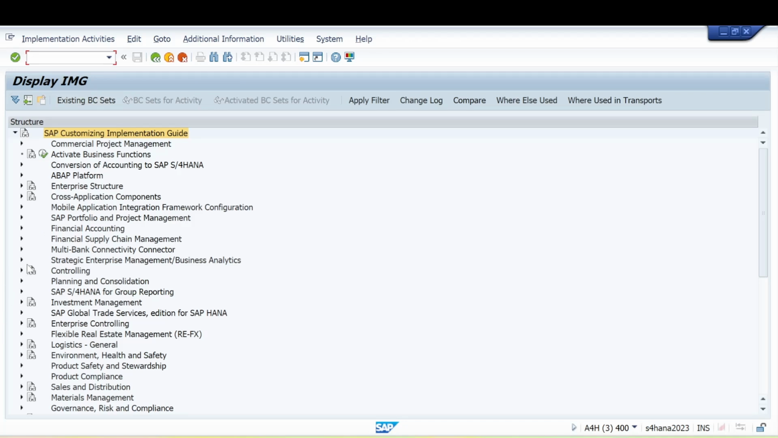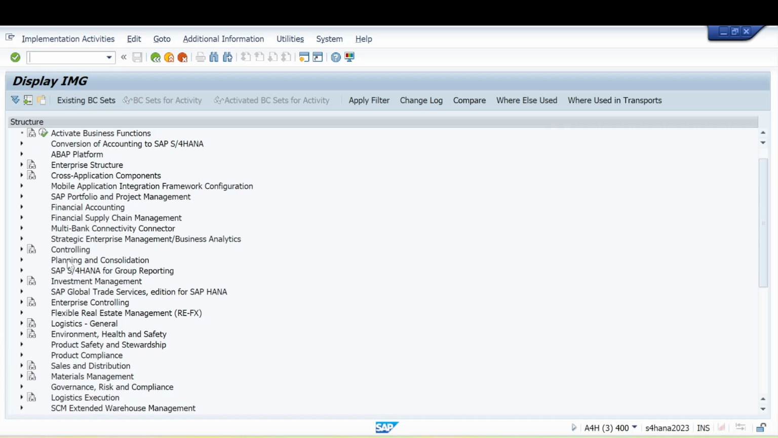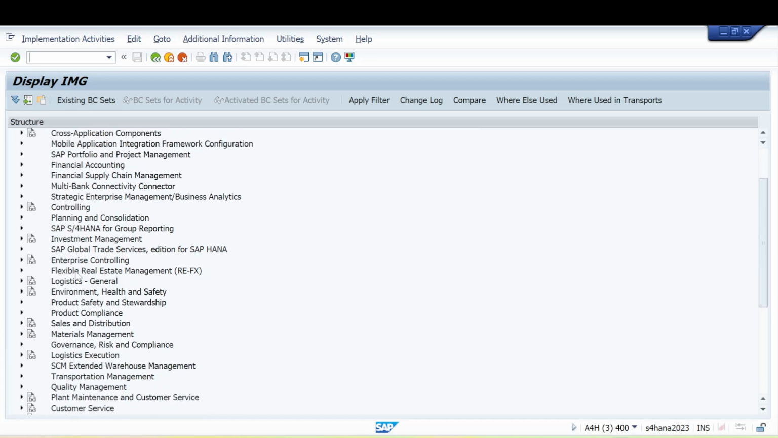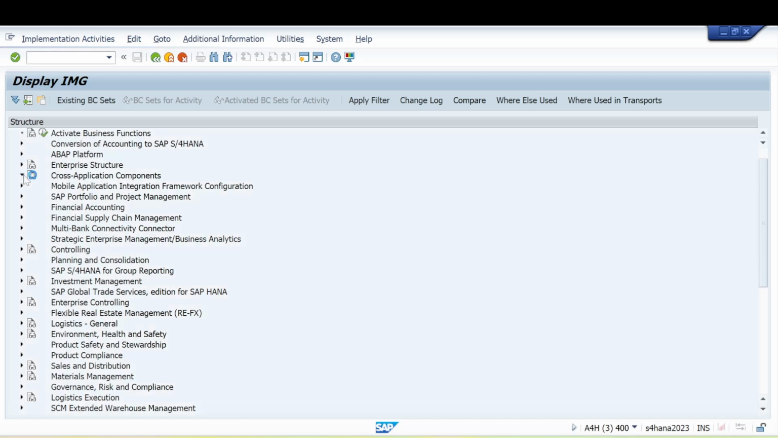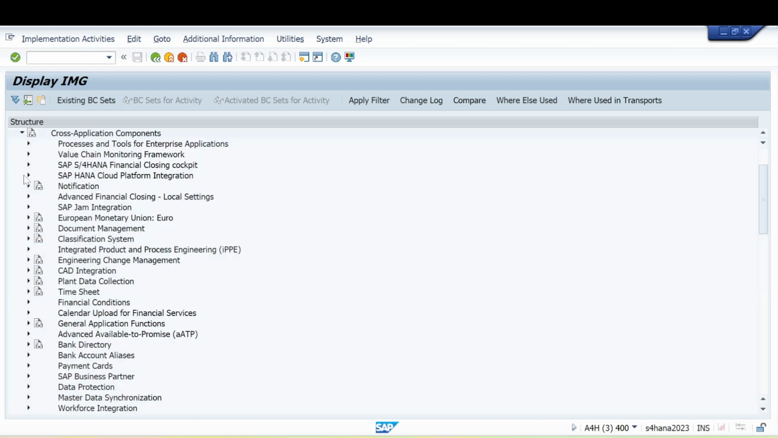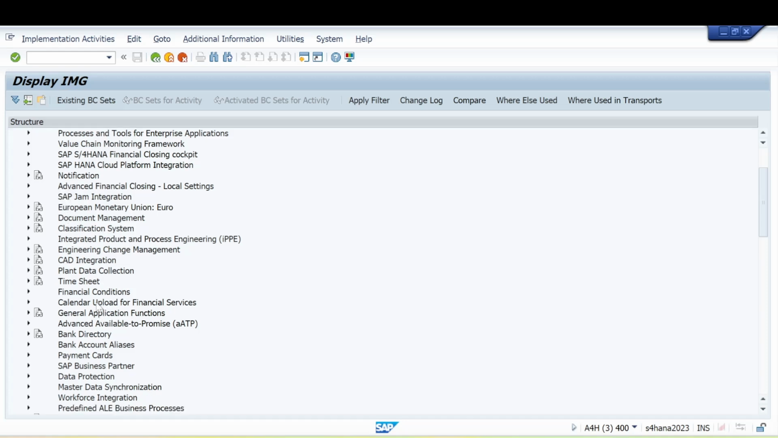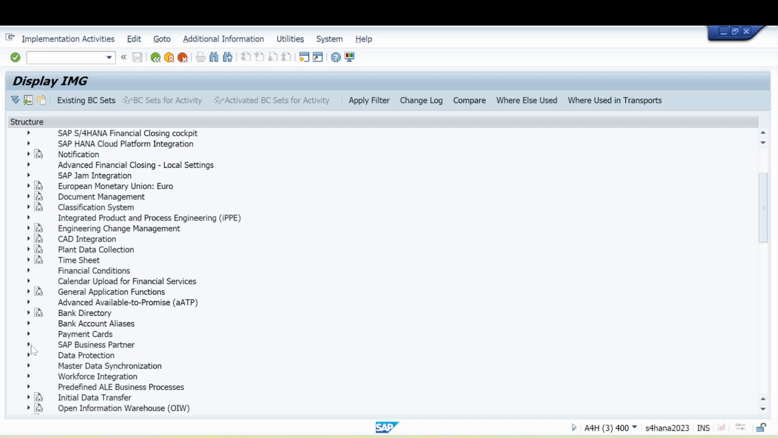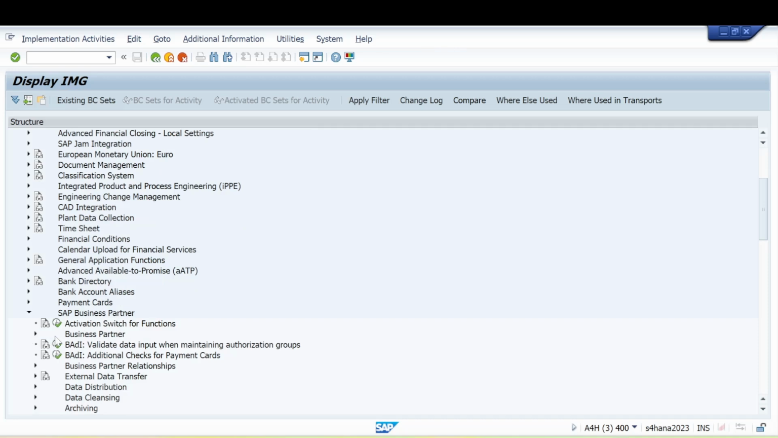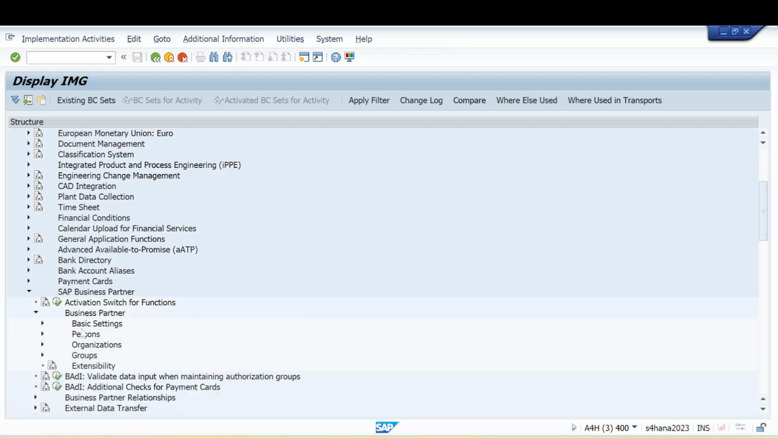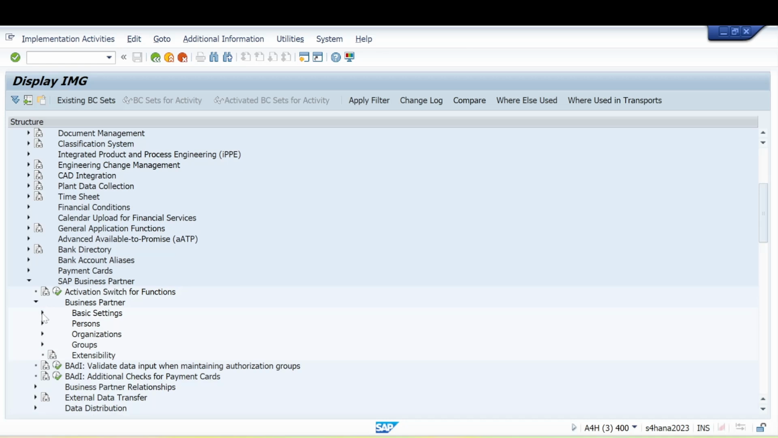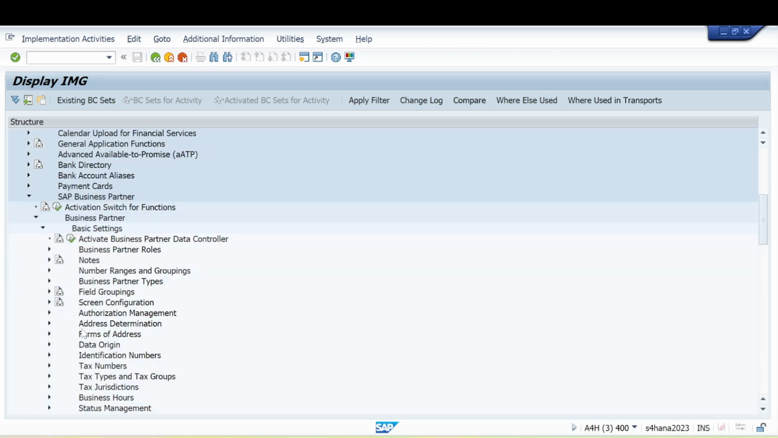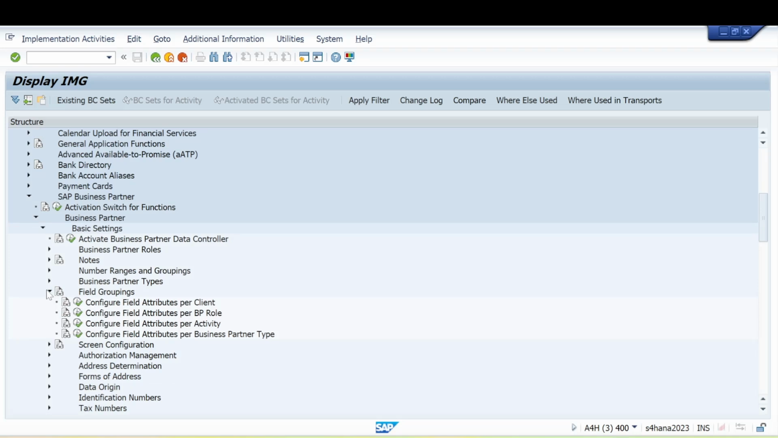So we will go to this node, cross application component, where we configured that BP grouping. We will go to that same node. Now we will go to SAP Business Partner, BP. Here it is. Same business partner, then basic settings, then field grouping.